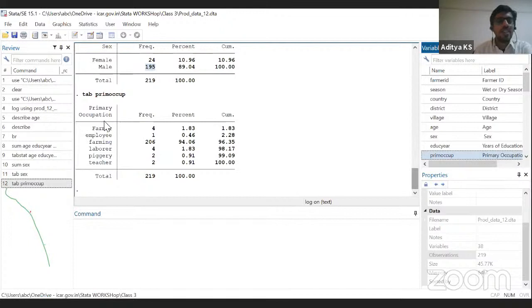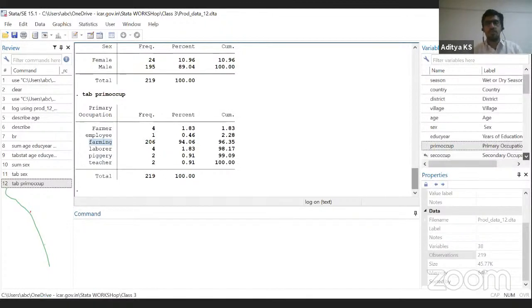This is why I say that you should not be typing the things, instead you should use coding. Some have coded as farmer, some have coded as farming. Both essentially mean the same thing. So now you have discovered it after tabulating. Now you have to correct this and bring it into a single category. So the majority of the data is from the farming households.